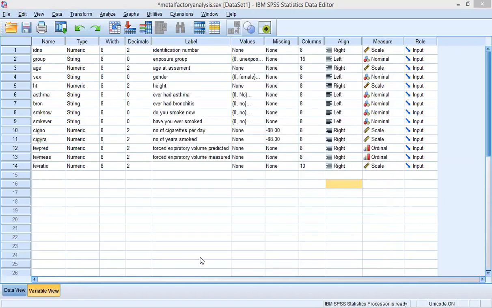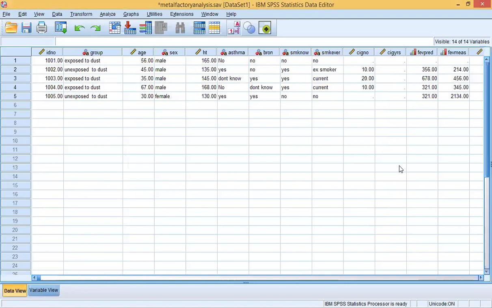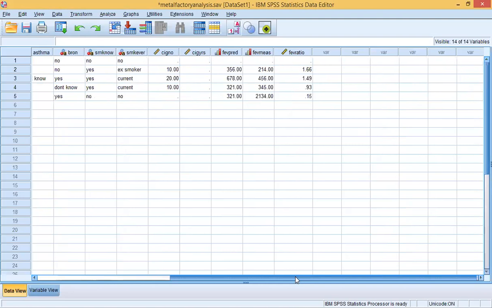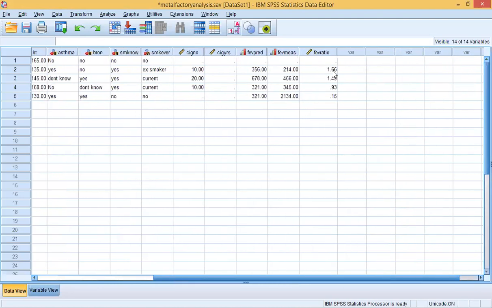See that. Now let's look at what we have in the data view. Okay, can you see, look at the value for ratio. The ratio value 1.66, 1.49. How did we get this value? We just divide this column divided by this to give us FEV ratio. This is just for computation. Maybe you want to use multiplication, division, addition, subtraction, based on your formula or what you want to do.